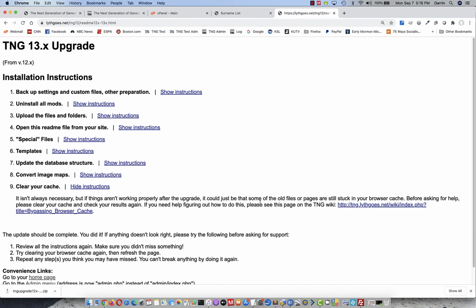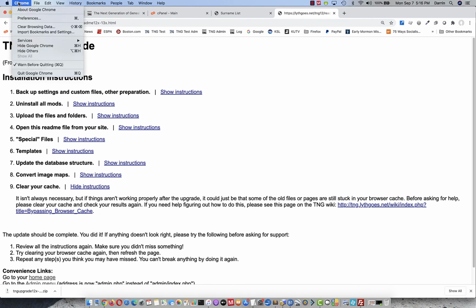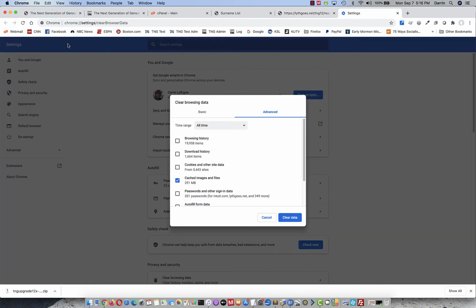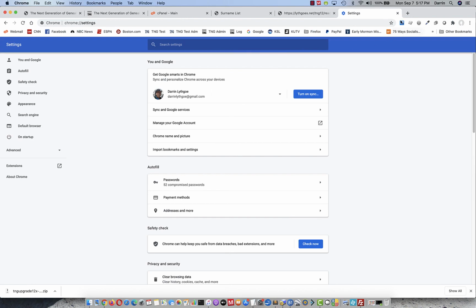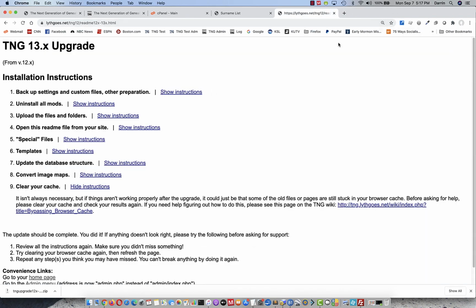And it's different for every browser. Here's some instructions on the wiki if you need more help with that. In Chrome, for example, up here under the menu, there's an option for clear browsing data. And then you'll get to this screen where you can choose all the different items that you want to delete, but really just check this box that says cached images and files, and then click the clear data button. So let's do that. All done. I can remove that tab.